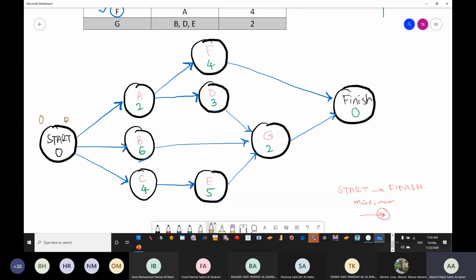Now, how many arrows are going inside A? Because we said when we are going forward, from start to finish, we call it forward path or forward pass. Both names are used. Now, how many arrows are going inside A? One arrow, which is coming from 0. So 0 plus 2 is going to be 2.